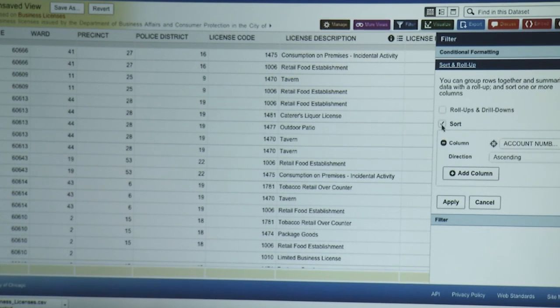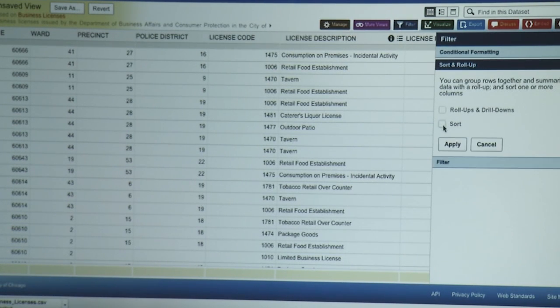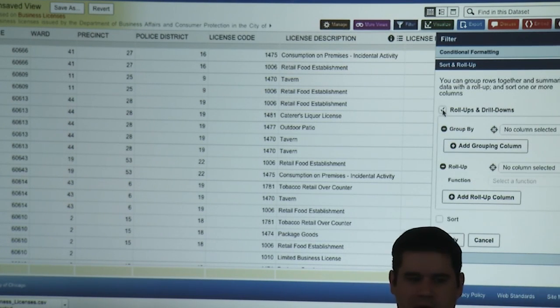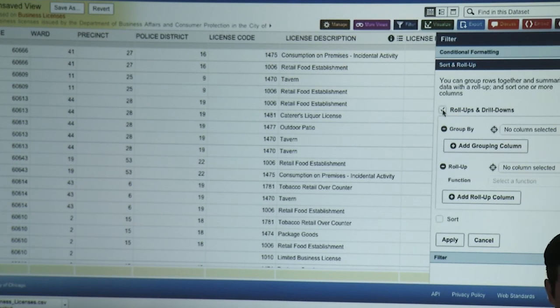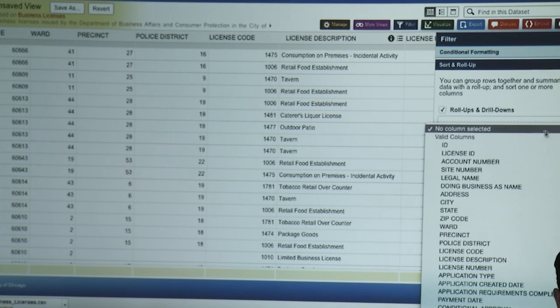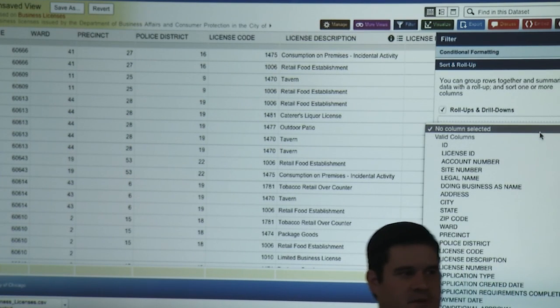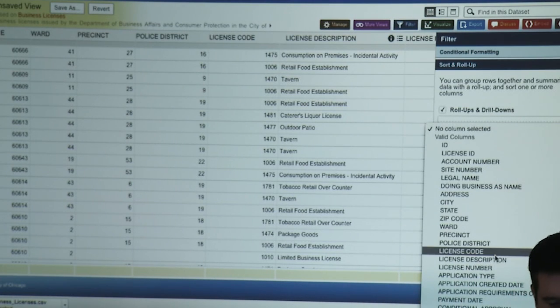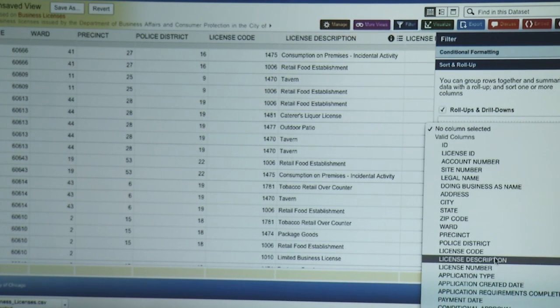Now I'm going to get rid of the sort here. I went up to the sort and roll up. I'm going to get rid of the sorts, and I'm going to go to roll up and drill downs. So there are two different concepts here. There's going to be a group by and there's going to be the roll up. I'm going to first deal with the group by. So I'm interested in how many different licenses, how many different businesses there are under each one of these different license descriptions. So I'm going to take license description as the roll up. So everything's going to get rolled up and aggregated by the license description.